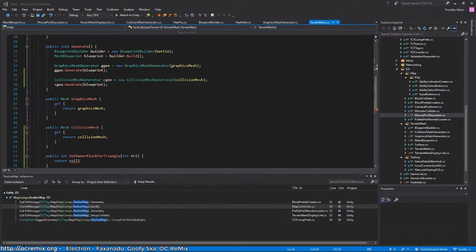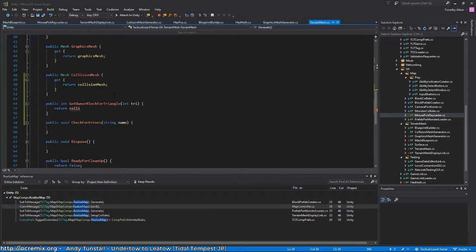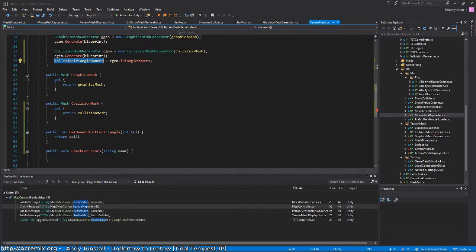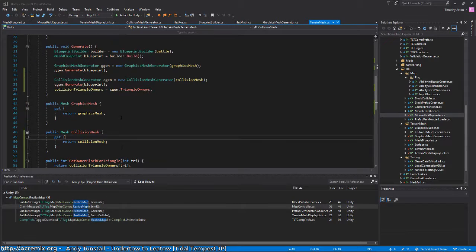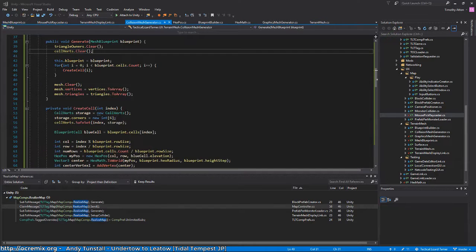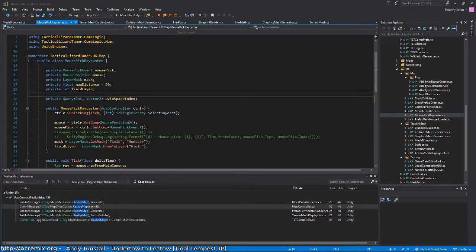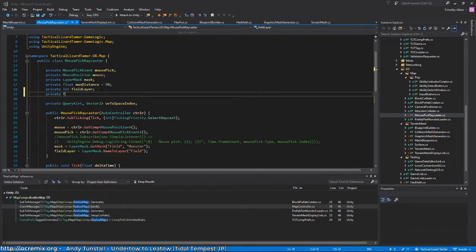Wait, no, I don't create it, I just copy it from here. And then this is really simple. I just pass that along. That's just so we don't expose this list, so that way other classes can't tamper with it. Not that I would, but just to keep a little more separation of code. In this raycaster, we'll just need to get a reference to the terrain mesh.